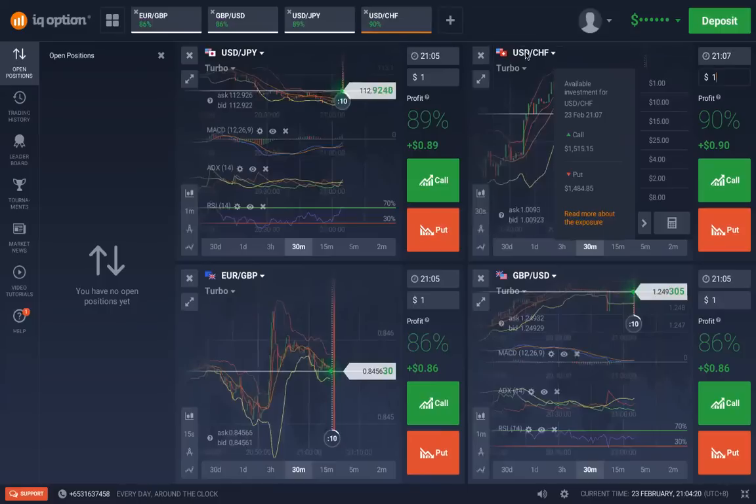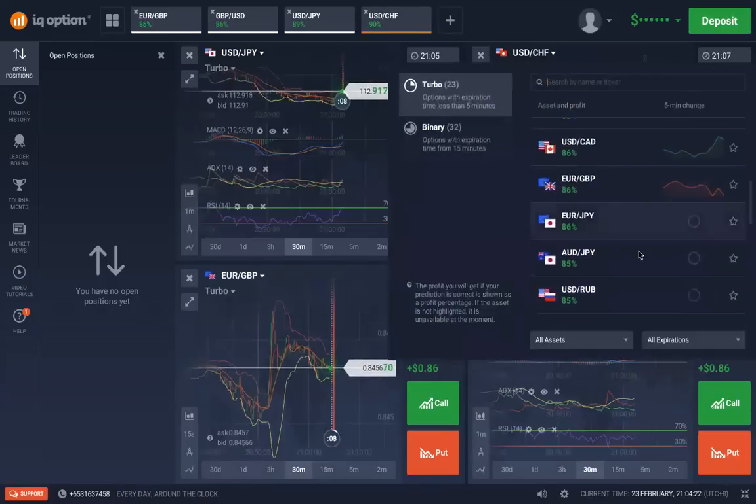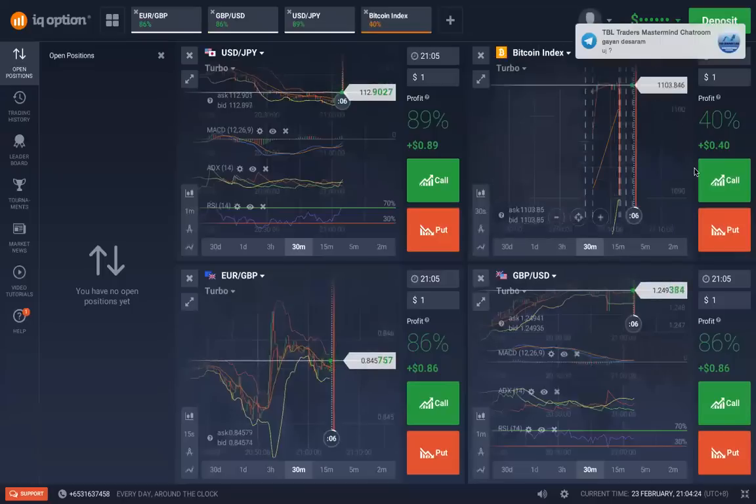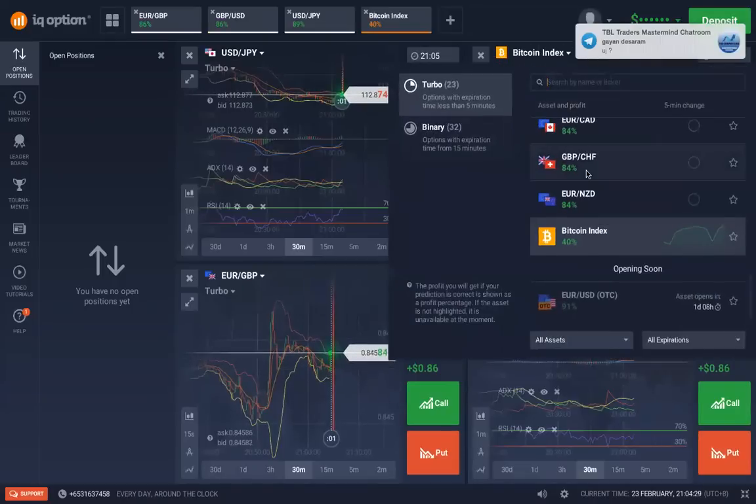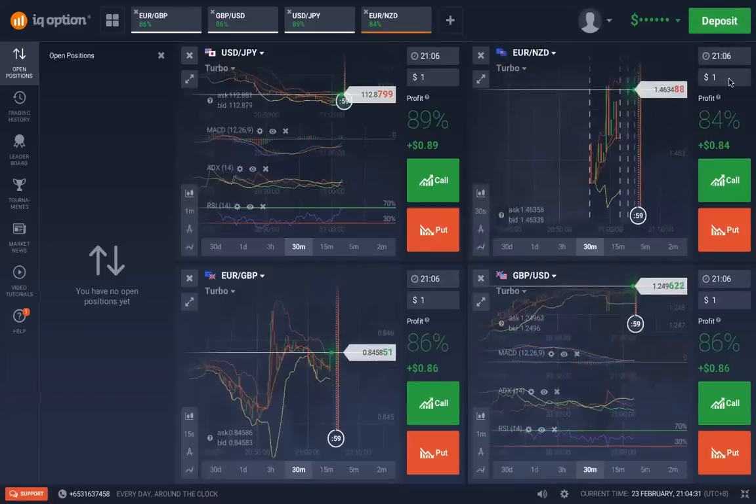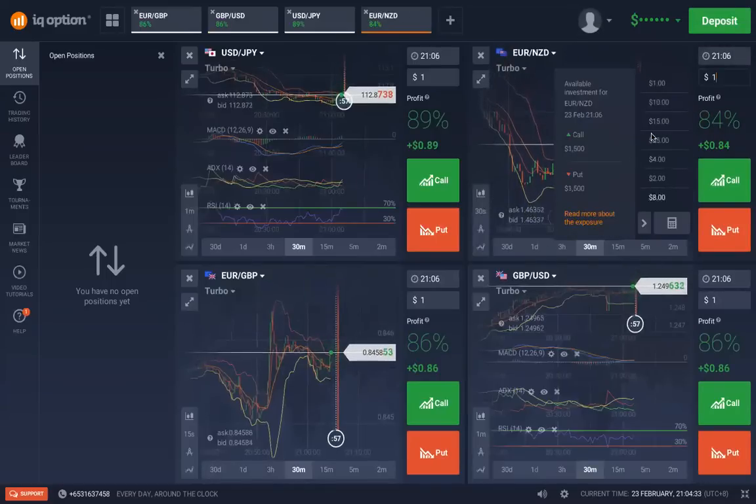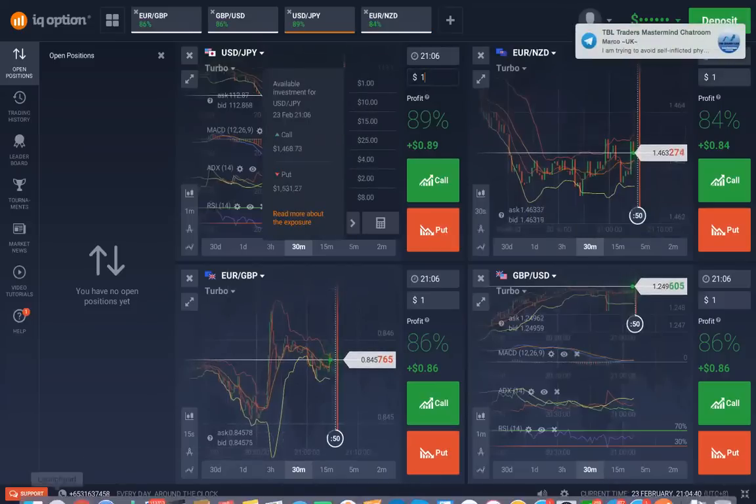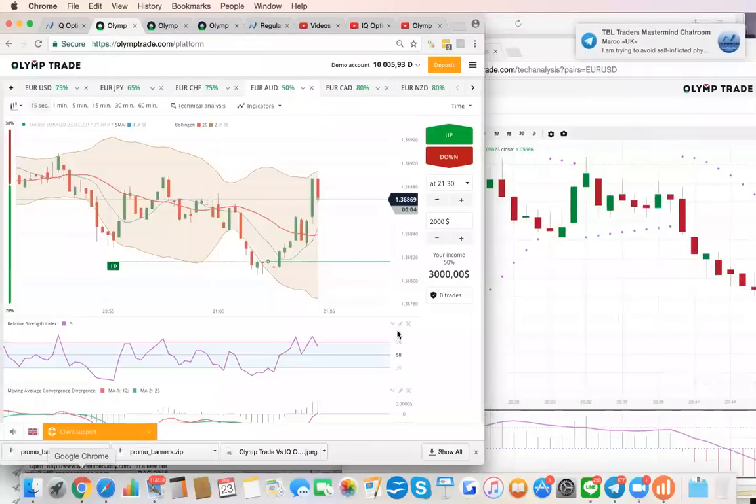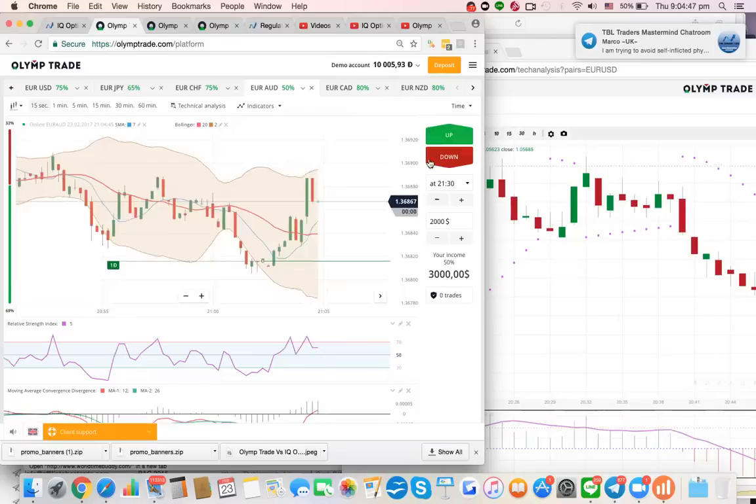Let me switch to something a little bit more exotic. How about, let's go to Bitcoin. Yeah, it's kind of low as well. What about this one? Let's try it. Yeah, right now it's about 1,500. So with Olymp Trade, if you wanted to trade big, at least you know how big you can go.